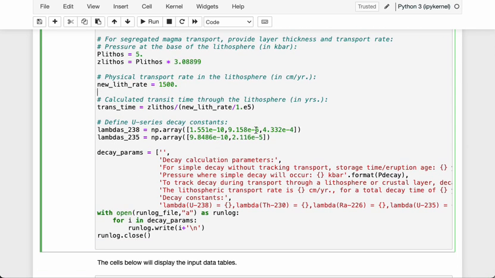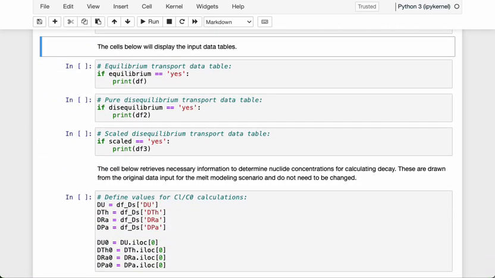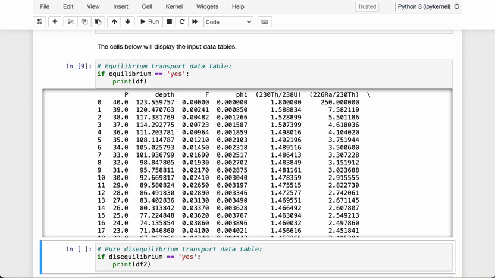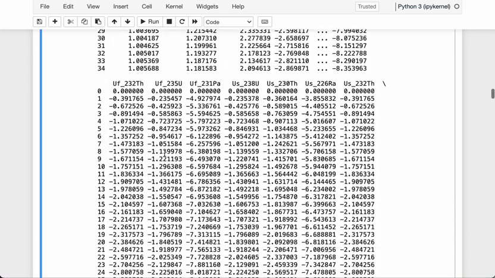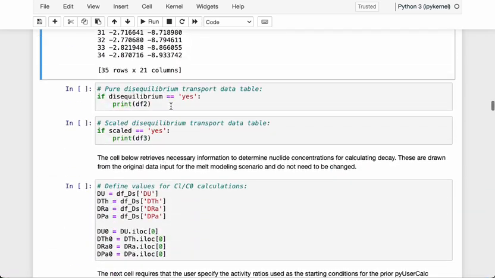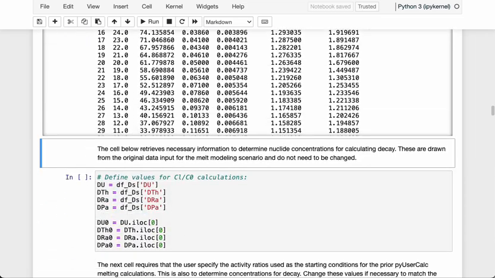I also do have decay constants in here. Those don't usually need to be updated, but if you want to use slightly newer values, you can. And then the rest of these values that I've entered are all saved to a run log, so I know what I did if I want to look back later and try something different. The cell below gives me the input tables so I can make sure they look correct. They take many lines if you expand them fully. And they all look like they've been retrieved correctly.